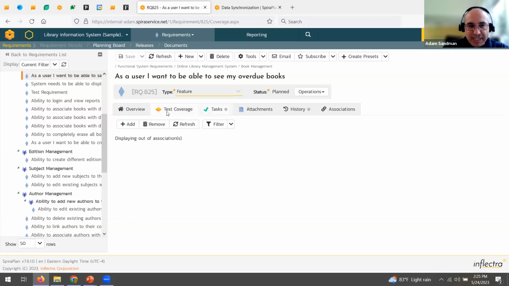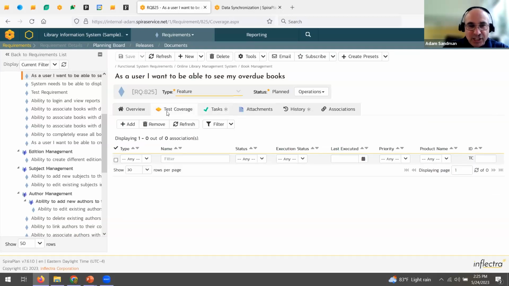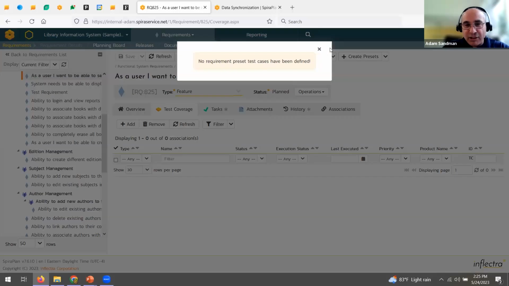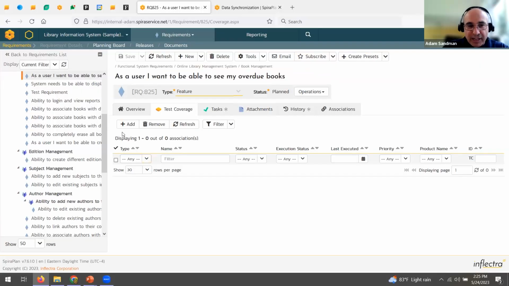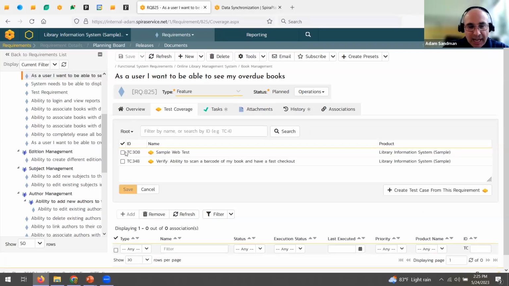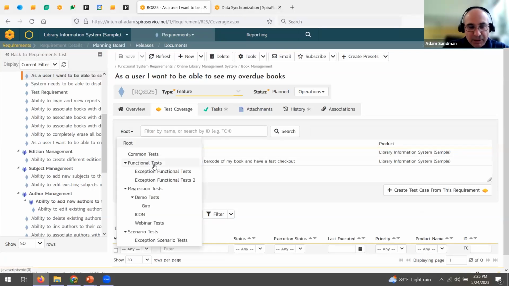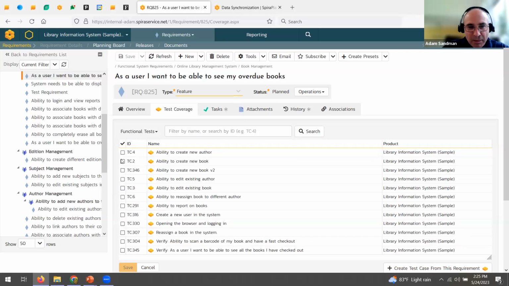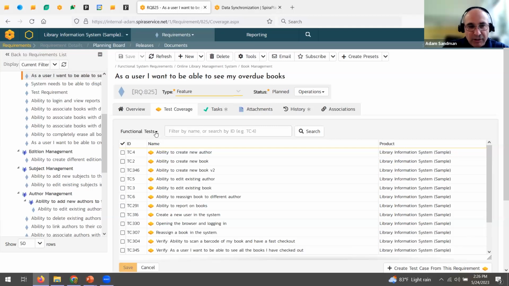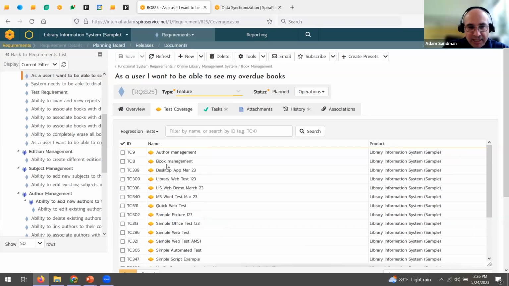And I can do the same thing with my test cases. If I have standard tests I need to do for every single requirement, I could do this option here and say create test cases. I haven't defined any of those, so I won't do that. But the other thing that I can do is go into my test coverage section and say, listen, let's link it to an existing test case. So let me go to my bank of functional tests, and maybe I've got a test that can already handle viewing my overdue books. I actually don't see that one. So maybe we have a regression test, which tests overall book management. Well, let's add that one.